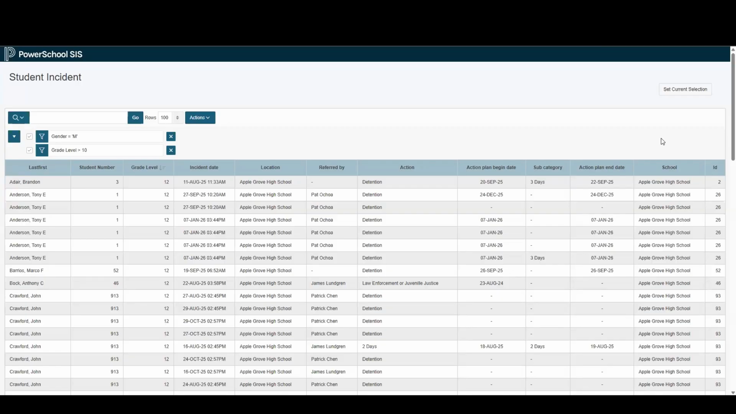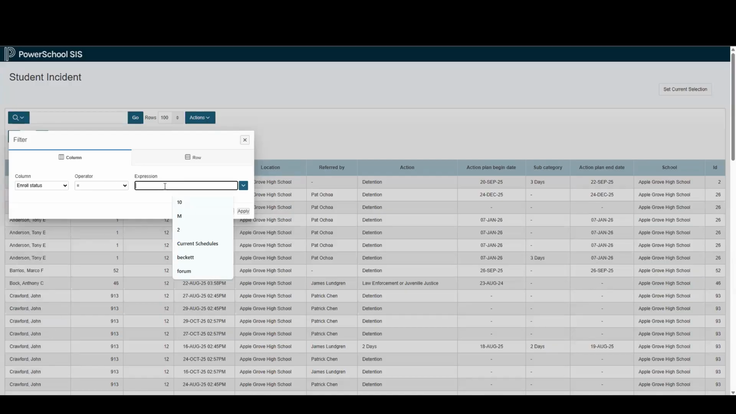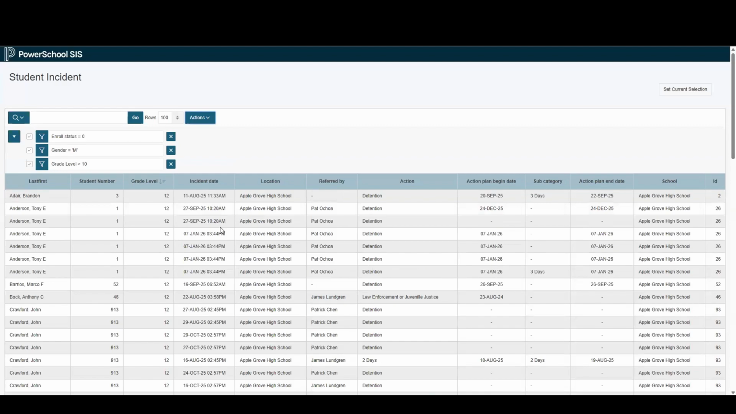To filter a report for currently enrolled students only, when viewing the report, we're going to open up the Actions menu. We're going to select Filter again. This time we're going to select Enroll Status. And active students are obviously 0. And we're going to apply that. This now shows only your active student males with grade level greater than 10.